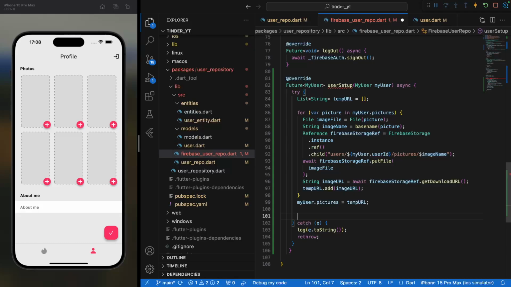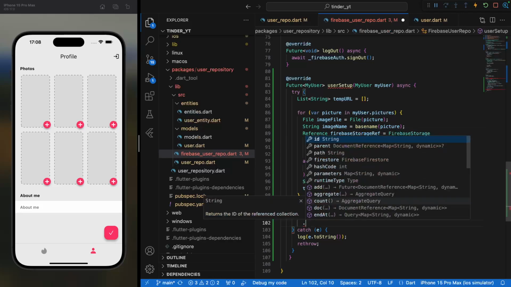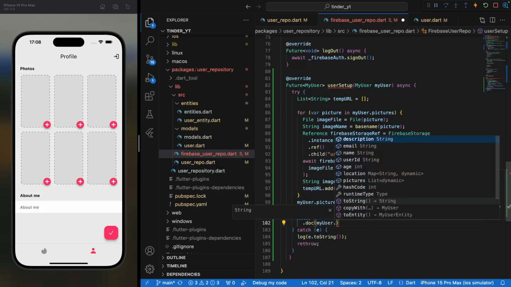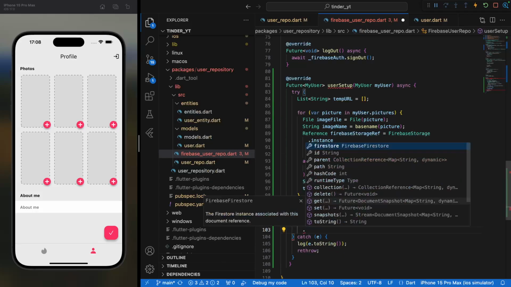Okay, so now I want to say await user collection, that's what we call that, dot document, which is going to be my user dot user ID, right? And here you have two options. You can either say update or you can say set. Set is going to crush everything that's already there inside your document and replace it with what you're giving it. And update requires a map with the stuff that you want to change.